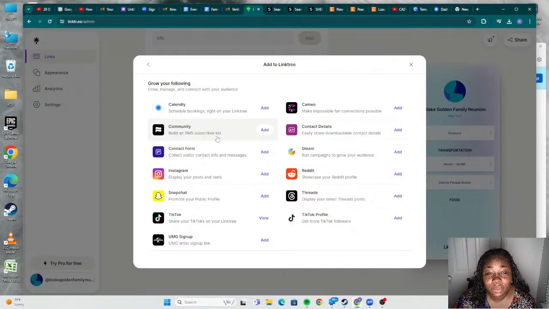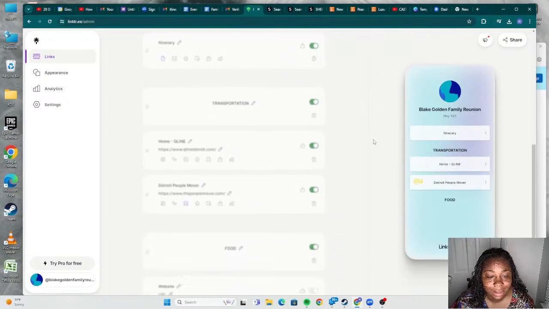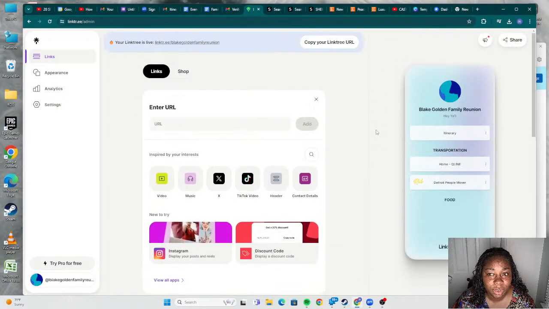Build an SMS subscriber list. That is pretty cool also, I think, for a reunion, because periodically throughout the year, you can send out messages to the fam. Hey, y'all, what's up? And you can send one message to everybody at one time. Listen, I don't care what you say. I love mass texting. All right. Who got the time to be individually texting people when you saying the same thing to everybody? One message. That's it. We done.